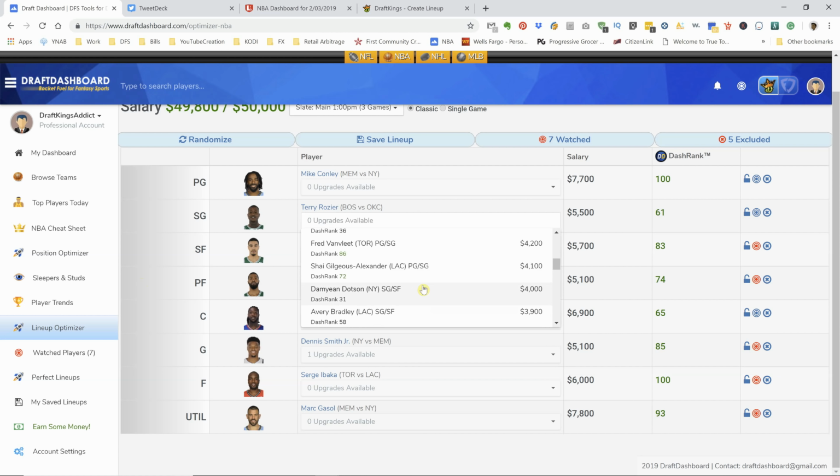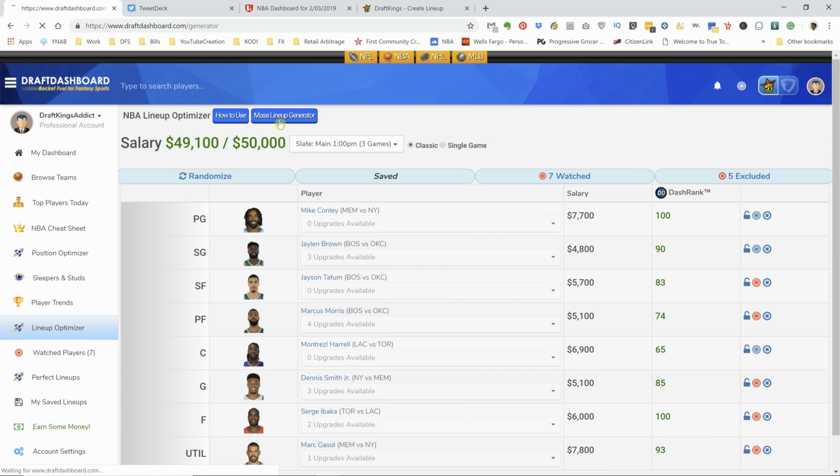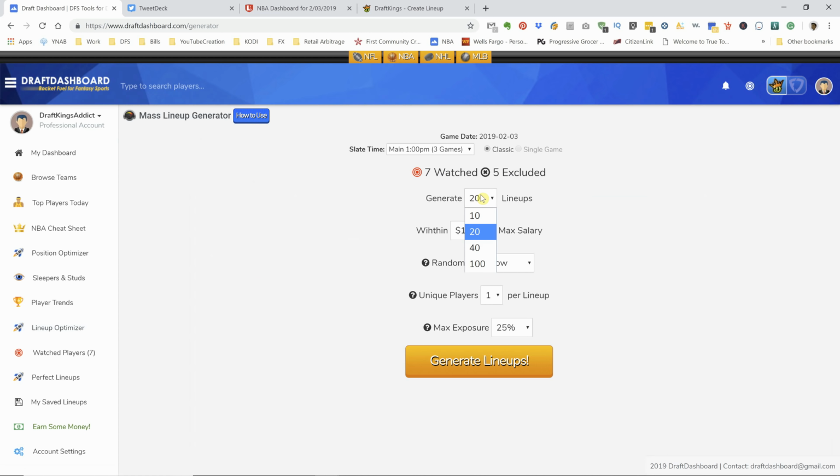He looked like he ranks pretty well on here. So Jaylen Brown at 90. Let me go ahead and get that. And so there you go. Once you like what you line up, you put save. And then also we have the mass lineup generator where you can go in here and generate 10 to 100 lineups. Click generate lineups. You're good to go.